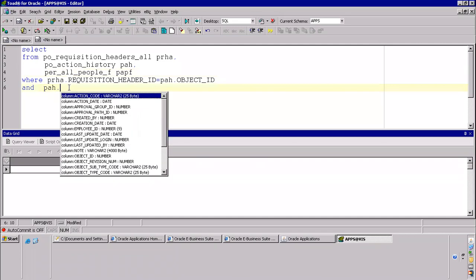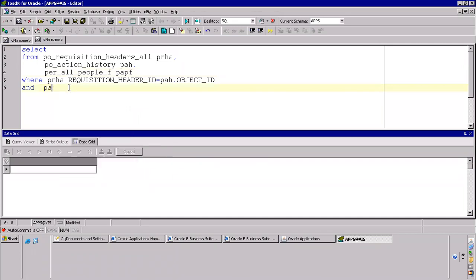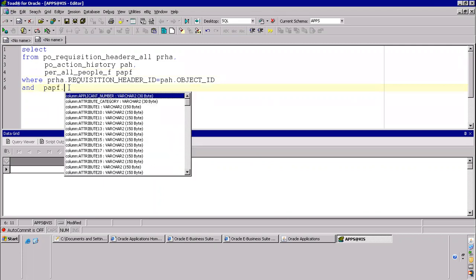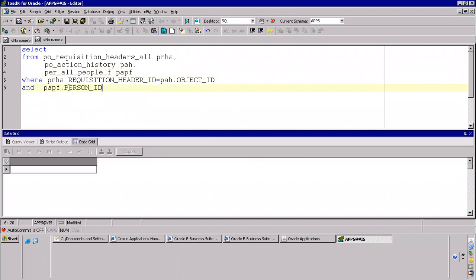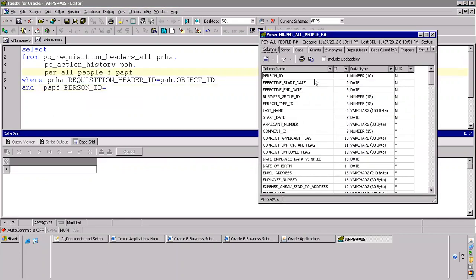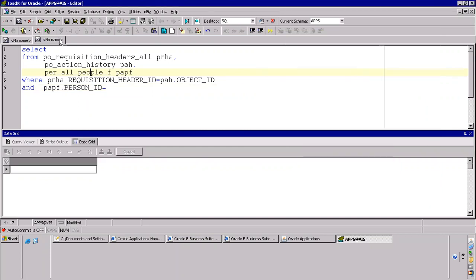Object ID, every time, we cannot see it. Actually, we are joining with the table for all people, right? Person ID. There must be a person ID or preparer ID or employee ID value that we have to observe here. Check, not this, sorry, this one.